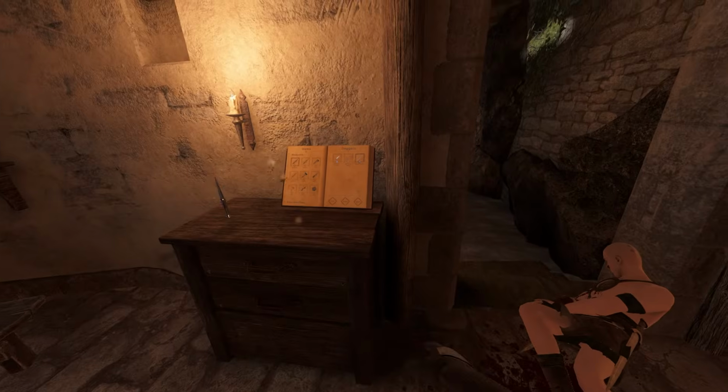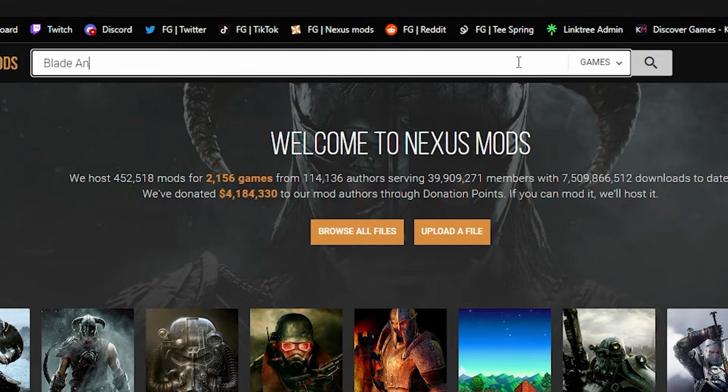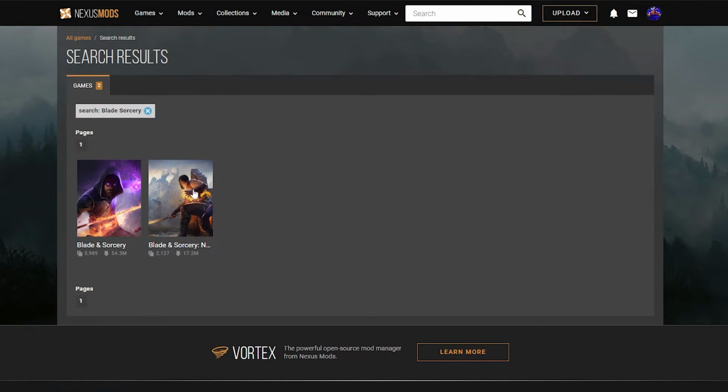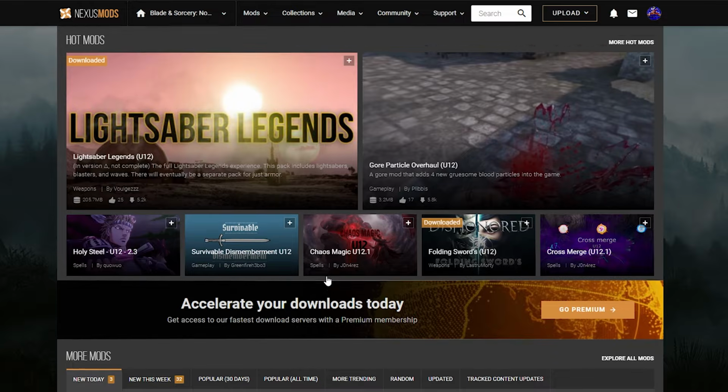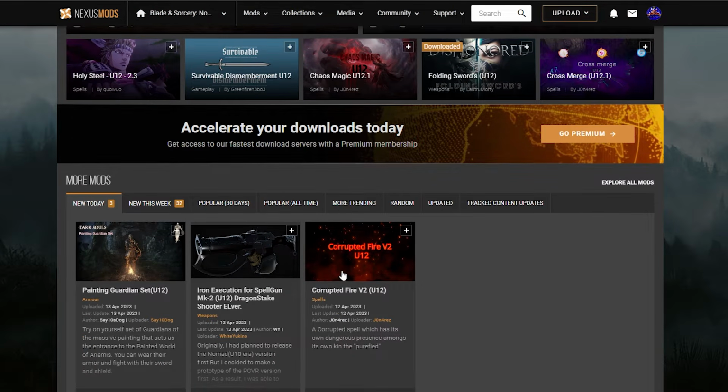Let's move on to Nomad. So again, we're going to head over to Nexus Mods and search for Blade and Sorcery. Except this time we're going to click on Blade and Sorcery Nomad. You have to go to this section if you want the Quest 2 Nomad mods. So once we're here, we're just going to pick up any one. Let's get Corrupted Fire. Let's go with that one.